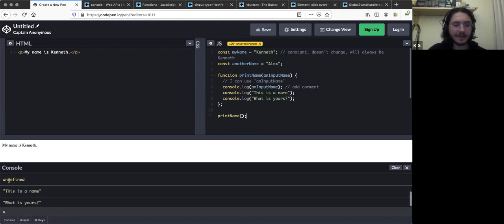You'll see that I get this keyword undefined. This happened because I actually didn't put anything into this function that's expecting an input here. And so what happened is it actually just printed the word undefined, meaning like, I don't know what an input name is. You didn't define it. So when I printed it, it didn't have a value to use. So it just printed undefined. But that's okay, because we're going to go ahead and update that.